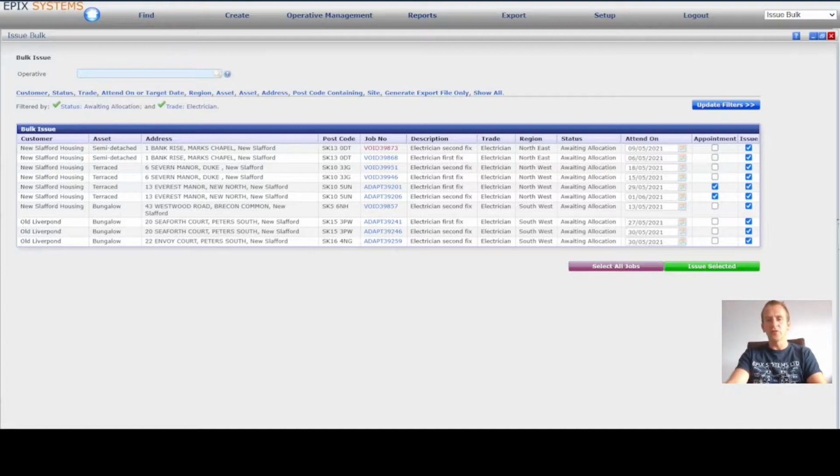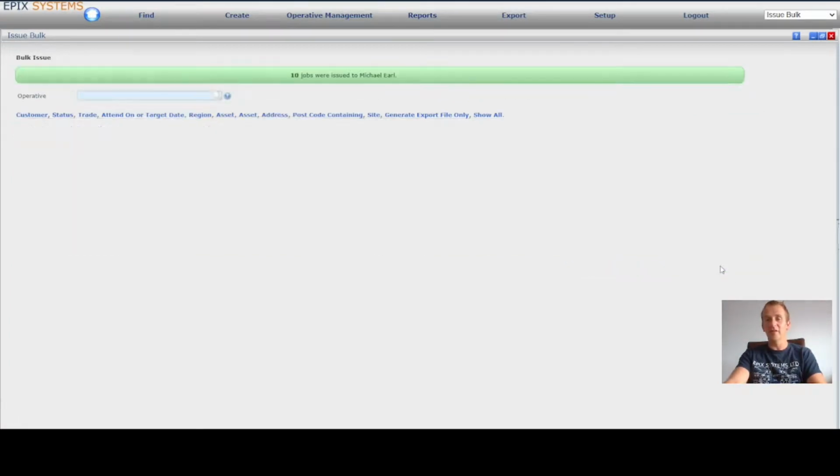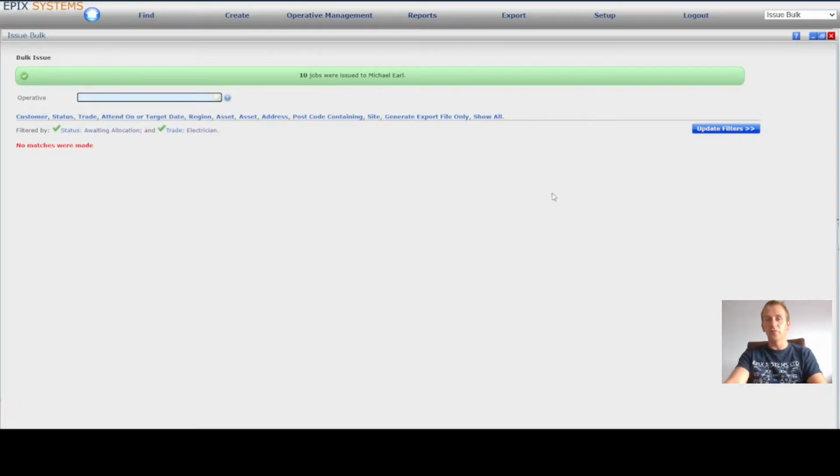Once you've got your list of jobs ready to issue to the engineer, you choose the engineer from the list here. And once you're ready, you can press issue selected, and by pressing issue selected, those jobs have now disappeared, and you get a little message at the top here to indicate what's just happened. So we've just issued 10 jobs to our operative. Those have all disappeared now.